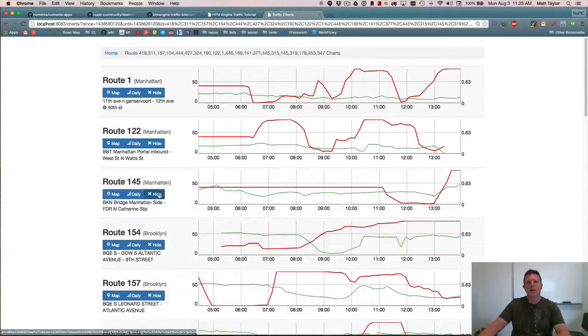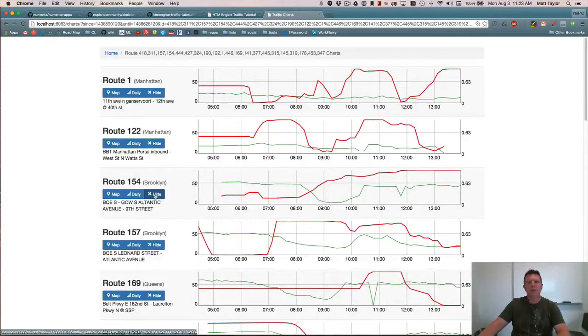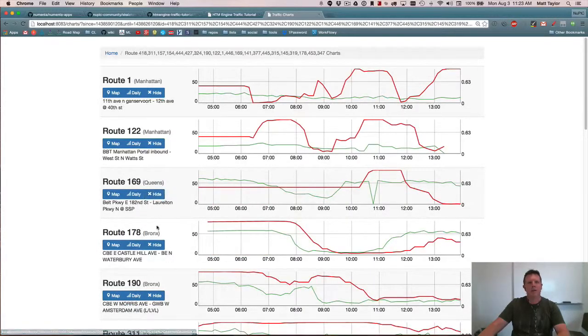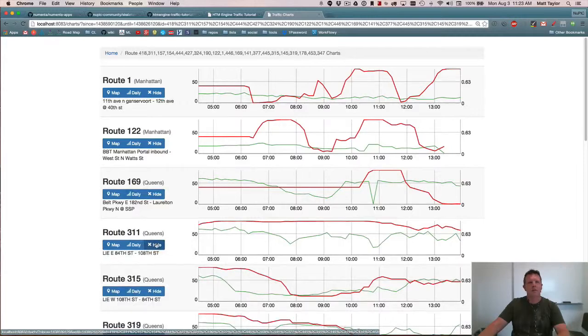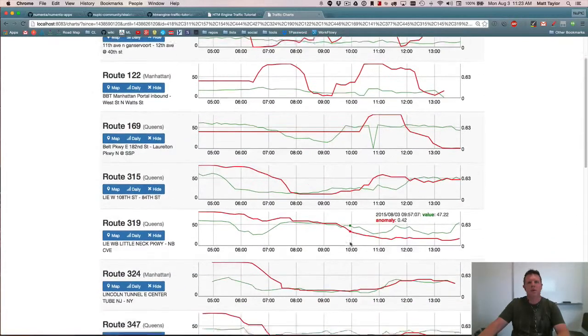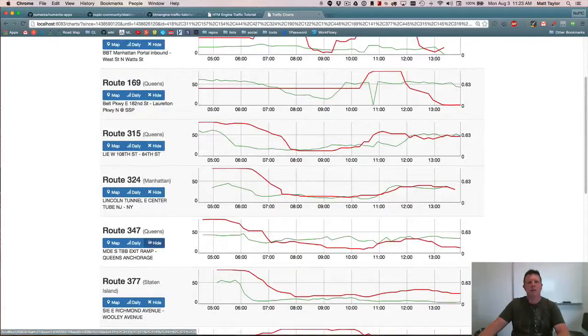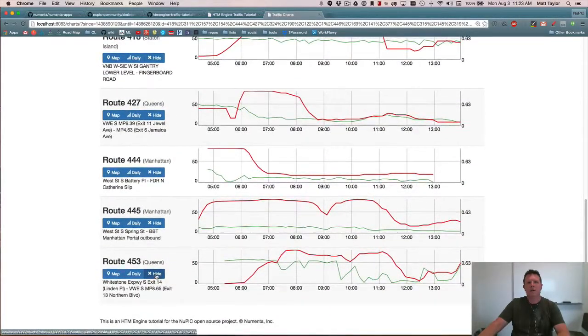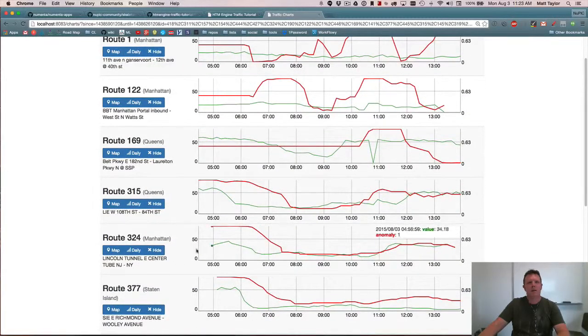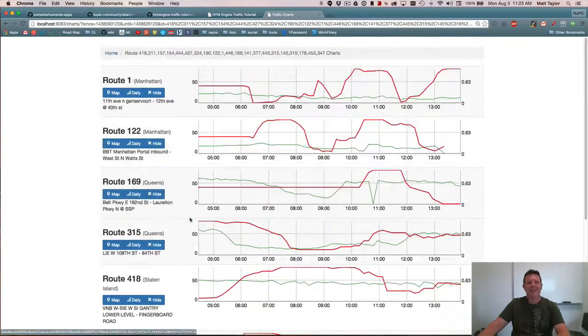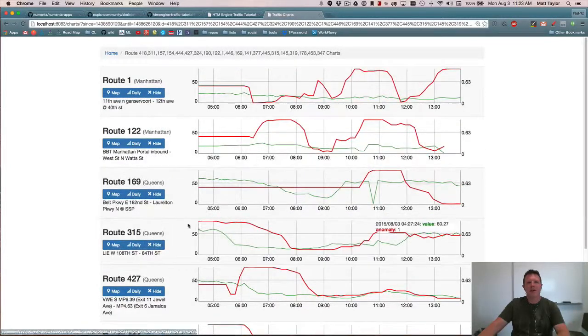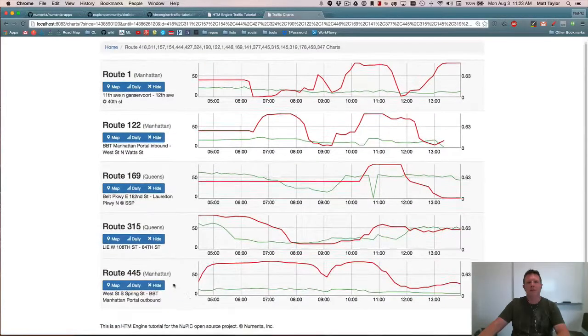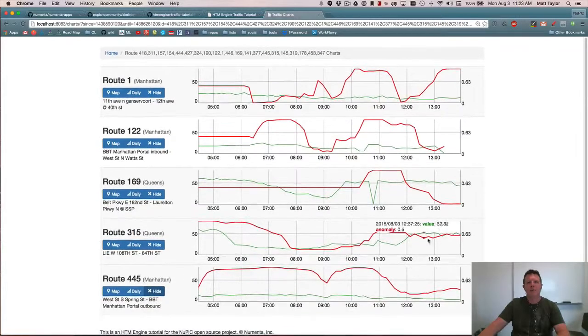So let's hide all of these different ones that didn't have a bump up at that time period. Hide. Yeah, it's a little bit of a bump. We'll leave it. Hide. No. Hide. Anyway, I'm just trying to get rid of all of the routes that don't have some type of anomaly increase at this time period. This is another way you can try and identify traffic anomalies.